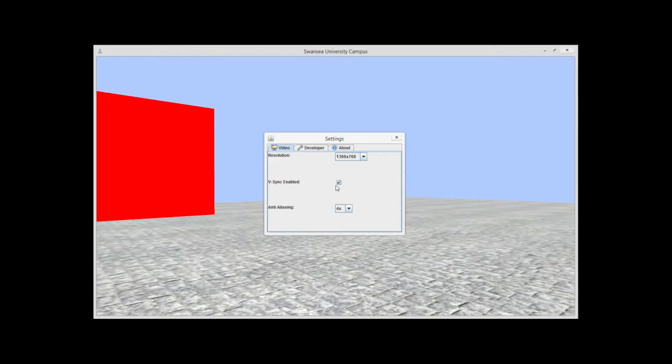You can enable or disable VSync depending on your preference. It's got the list of anti-aliasing numbers. Changing any of these values then presents you with an apply settings button, which when you click it, it will reload the program with the new settings. There's also a developer tab, so that's just, you can show FPS and show scene statistics, which will just show like debug information. And then obviously there's just the about tab.